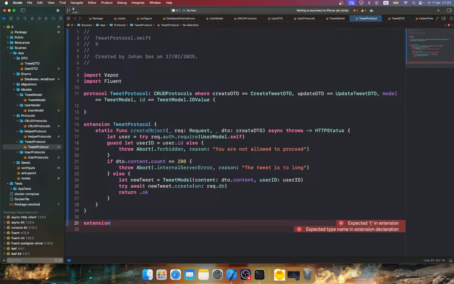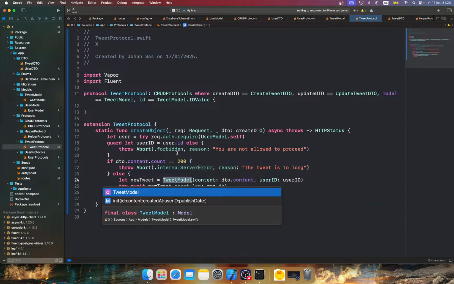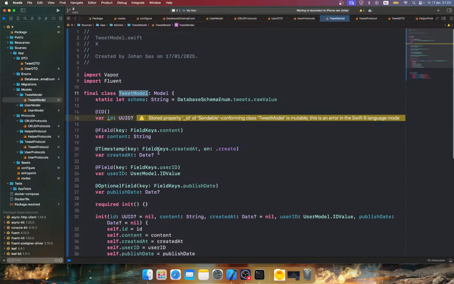Okay. So now we're going to need another extension. And wait a second. Now I'm thinking about something. Let's go to tweet model really quick because we forgot the publish date.